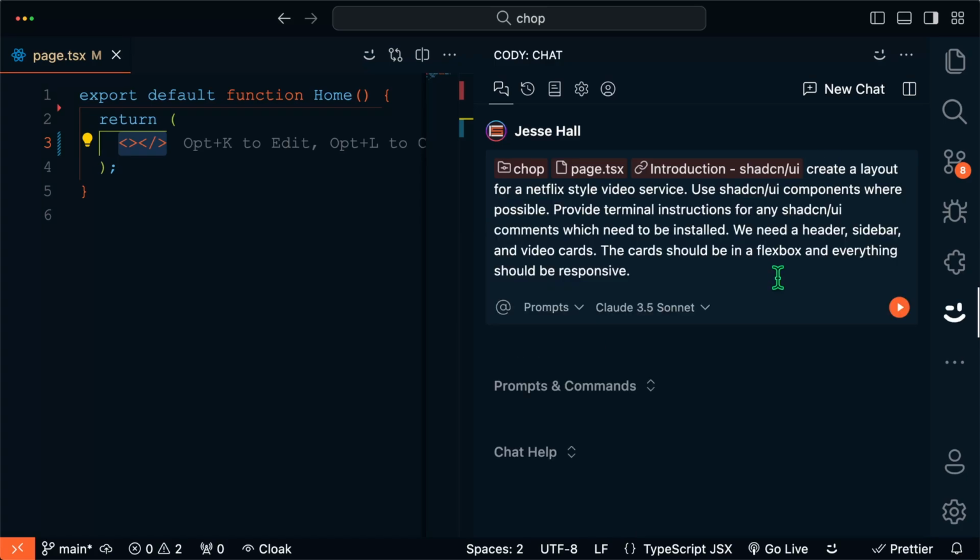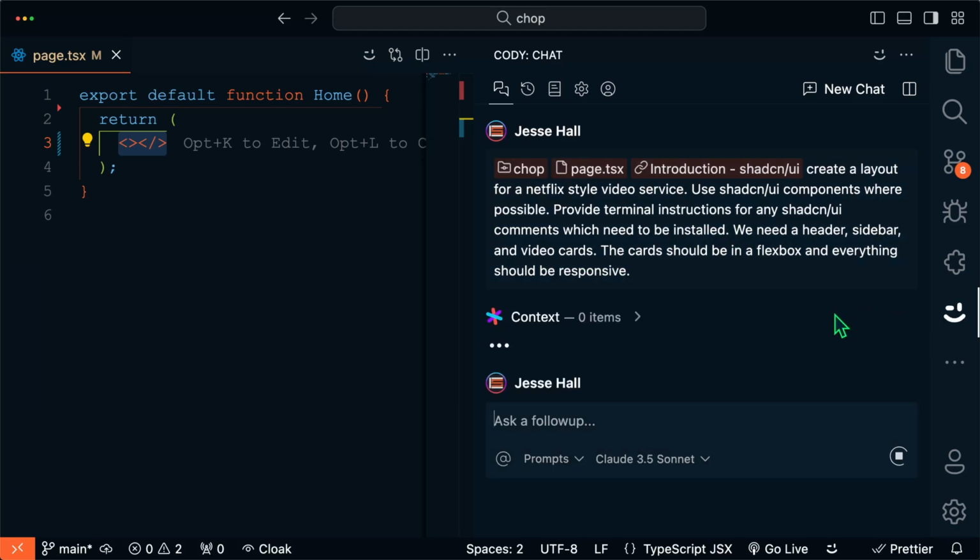Okay, so here is my basic prompt that I'm going to start with, and let's just see what it gives me. Create a layout for a Netflix-style video service. Use ShadCN UI components where possible. Provide terminal instructions for any ShadCN UI components which need to be installed. We need a header, sidebar, and video cards. The cards should be in a Flexbox, and everything should be responsive. Let's just see what it gives us.